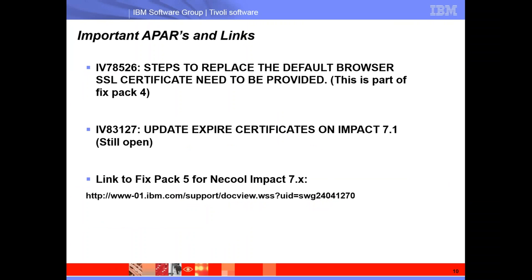A couple of APARs and links came up while I was setting up this presentation. One is that people are having problems with the default browser SSL certificate that was provided. Either the certificate's about to expire or you need to replace it. There was an APAR called IV78526, which was part of FixPack 4. My recommendation is to go to the FixPack 5 link that I pasted in this presentation. You'll be able to get more information on the step-by-step.